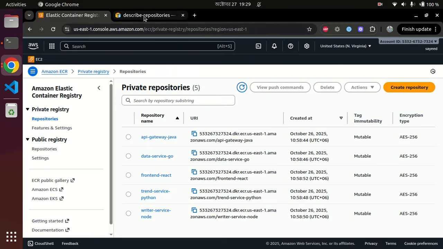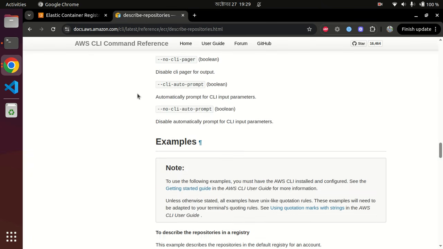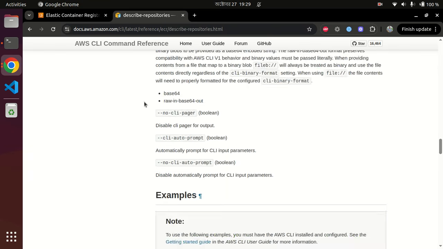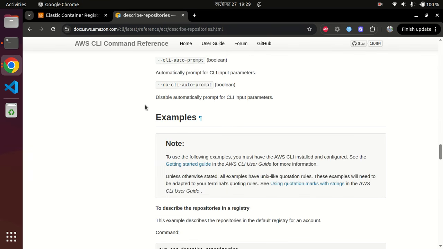and we can do a lot of things or advanced things from this AWS CLI command reference as well. So my images are in AWS ECR, no problem with that.